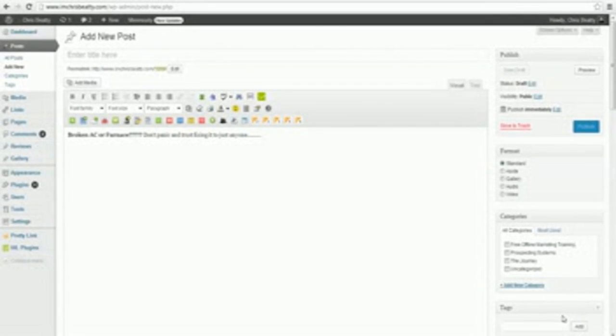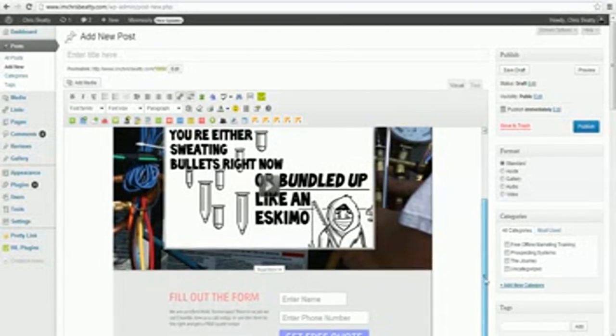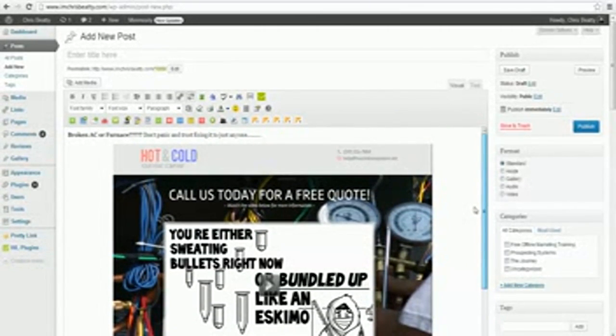Okay, so now what we've done is we've added that image into this post. So now this is what the ad's looking like, right? So broken AC or furnace, don't panic and trust fixing it to just anyone.